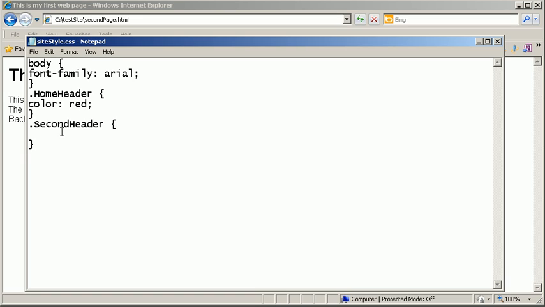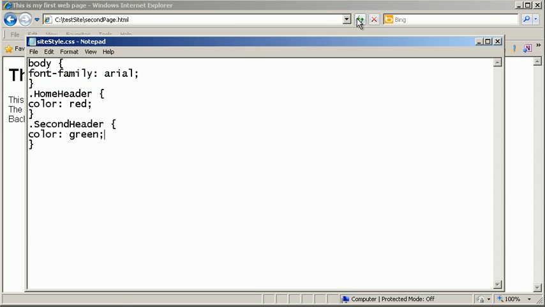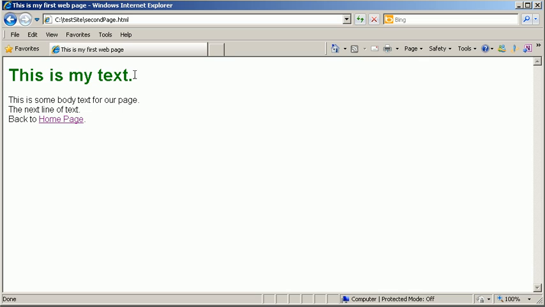We just literally need to create a class called second header, spelled exactly the same way we listed it in our code, and give it a color of, and I think I said we were going to go with green on this one, but you're going to give it any color you wanted to. If you gave it red, then they're both going to be red, which kind of defeated the purpose. And there it is. It's green now. Now it is green. We go back to the home page.